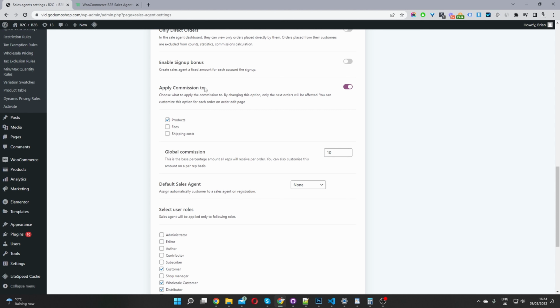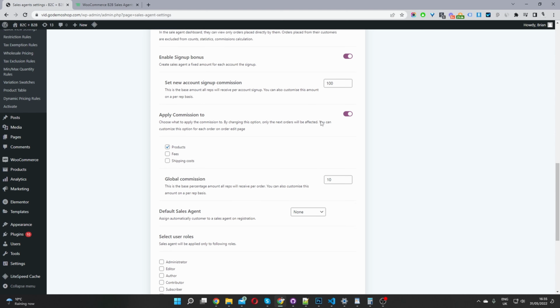So here you can see we've got the option to set what we want the commission to be based on. So here you can base it off the product total, the fees. If you charge any extra fees on that particular product, you can enable this option, or even give users a commission on the shipping cost as well. Here I've just set this to products, and I'm going to enable back our sign up bonus as well.